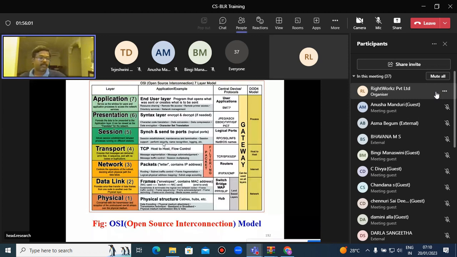The last layer is application layer. Application layer serves as the window for users and application processes to access the network services. So end user layer means the program that opens what was sent or creates what is to be sent. The concepts are resource sharing, remote file access, remote printer access, remote directory services, network management, etc. This is about the 7 layers of the open systems interconnection.